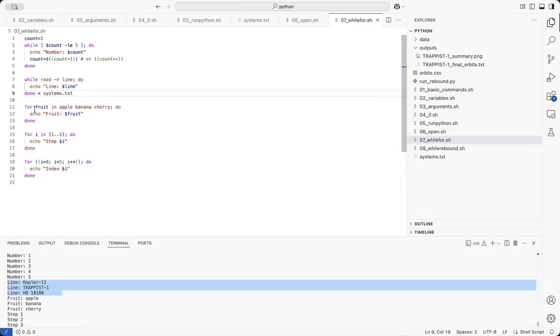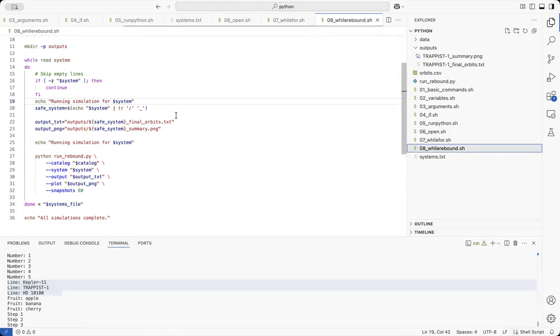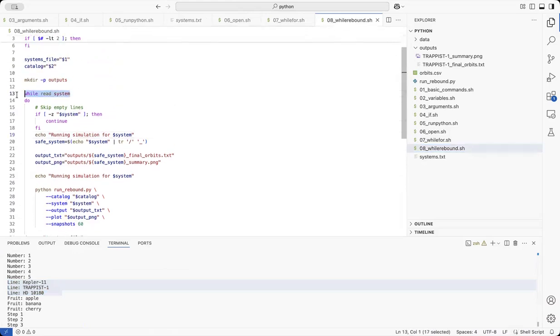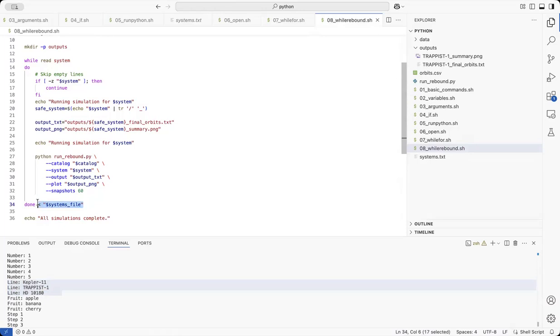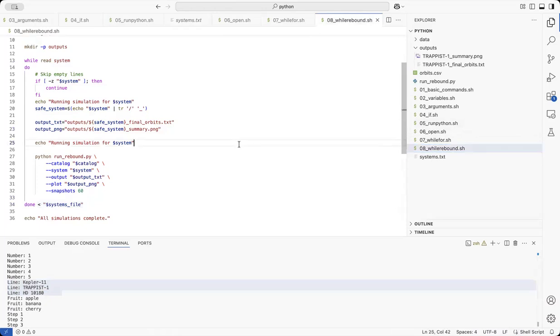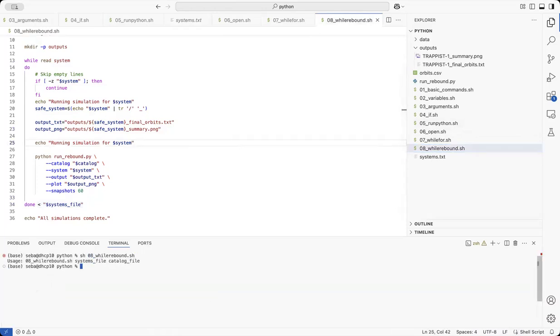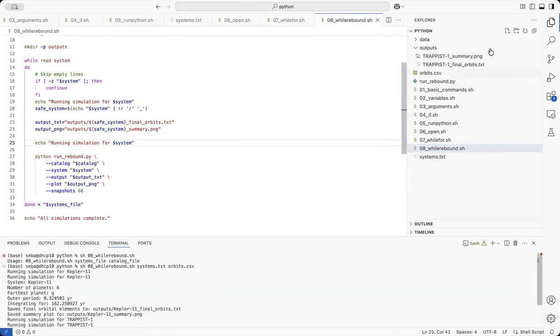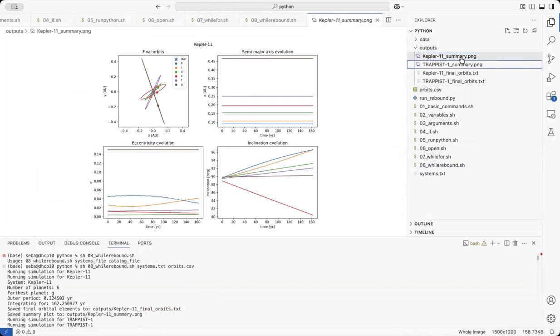And here is the notation for for loops as well. Here is to do a range, basically. This is the C type of counting that you can do as well. So that's nice. So I will use this particular while loop in this script. So we have the same as before. While we're reading our systems, we plug them into the Python scripts and get every single output for each one of the systems. So I call 08, and the usage is system file, catalog file. So I plug systems.txt and the catalog, which is orbits. And that creates the plot for all of our systems that we're interested in.